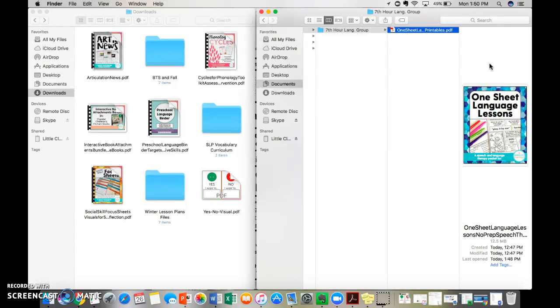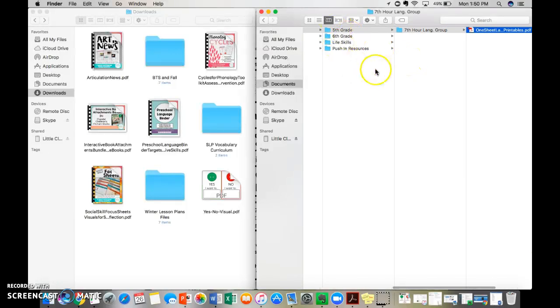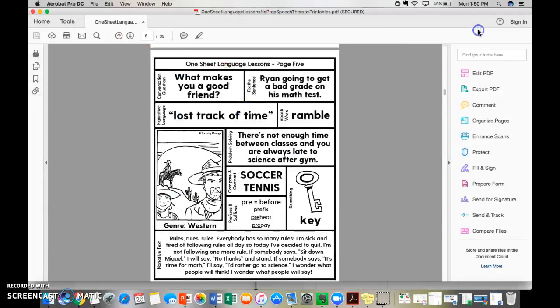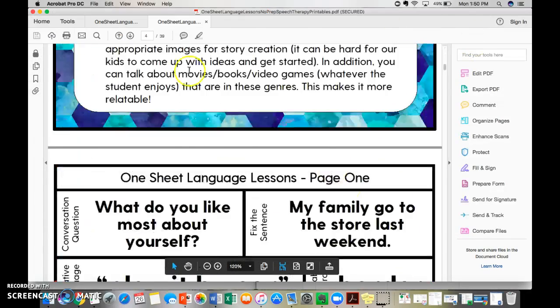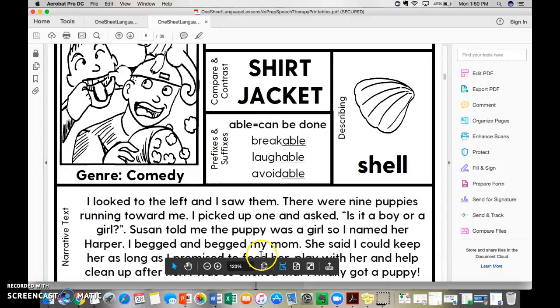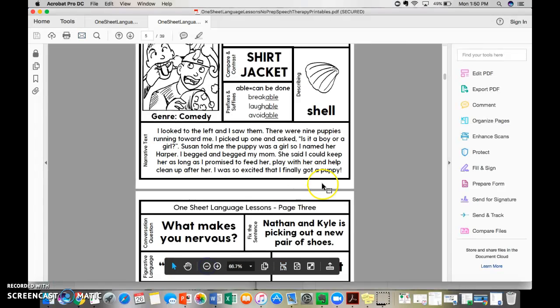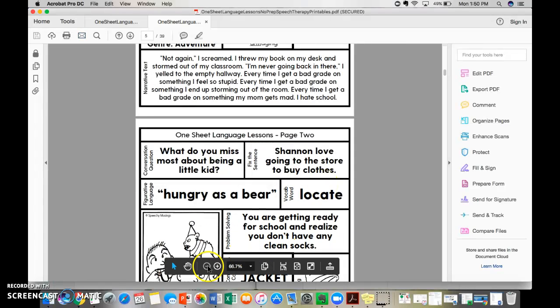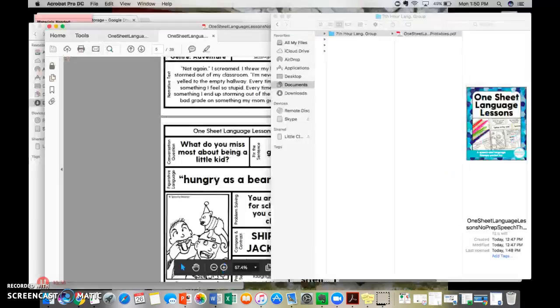I find that this system works really well if you have a lot of resources that are no print or you like to pull things up on your computer. That way, when you're in this group, you can just click 5th grade. It's your 7th hour language group, and then you can pull this up, and everyone uses one sheet language lessons from the computer screen. Saves on printing and tends to work pretty well if that's how you do therapy.